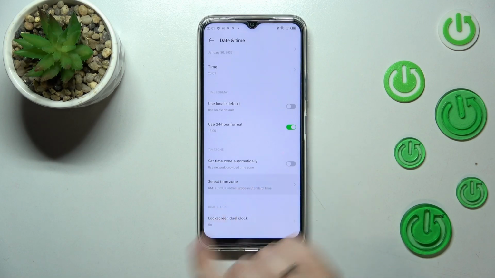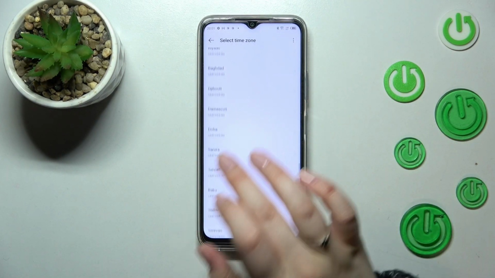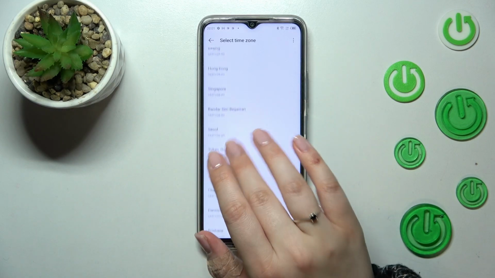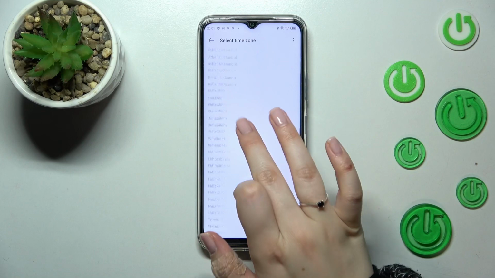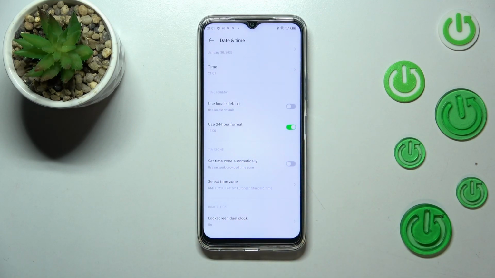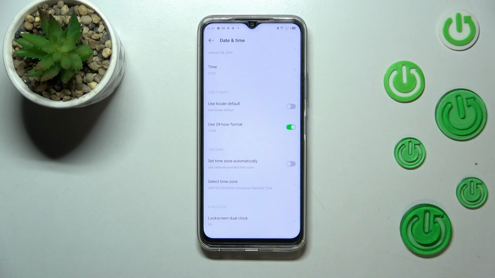So let's turn it off and enter the time zone. And here we've been transferred to the full list of all available time zones. So basically find the one you'd like to set and tap on it, and let me randomly pick this one. Helsinki, it's okay. And as you can see, it has been immediately set. And of course, be aware that after changing the time zone, the time will also change according to it. As far as I remember, we've set 8 o'clock, and right now we've got 9 o'clock.